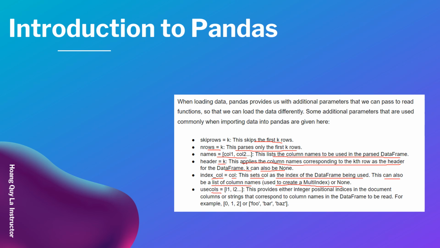usecols equal i1, i2 provides either integer positional indices in the document columns or strings that correspond to column names in the data frame to be read, for example 0, 1, 2 or foo, bar.